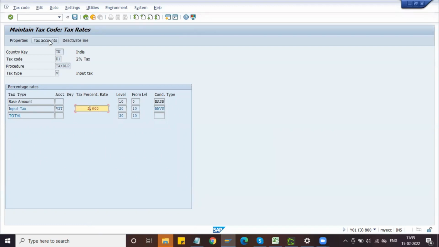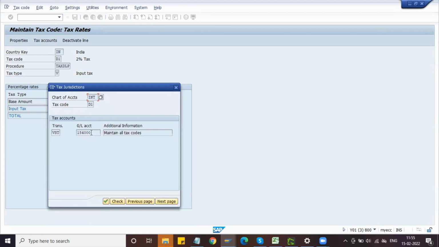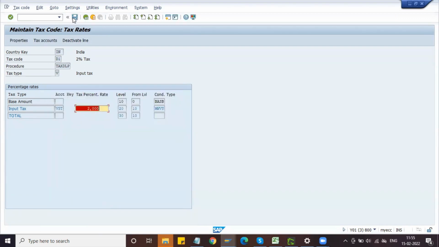Now go to tax accounts. What is the chart of accounts? INT is the standard chart of accounts. Continue. This is the GL account that is hit by the tax codes. Click on check and continue. Now click on save.